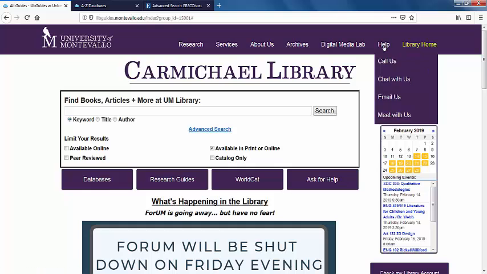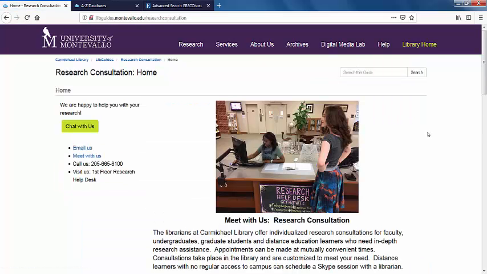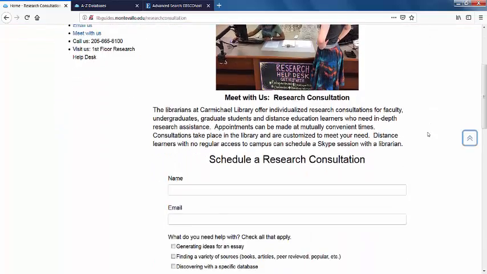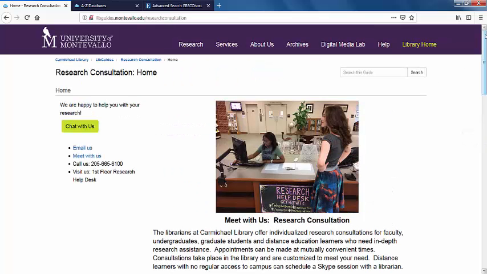And you can also, if you go under help, click on meet with us if you want to actually make an appointment so that you know for sure the librarian will be here to meet with you. If you fill this form out, tell us as much as you can about whatever it is you're looking for, and then that way one of us will get back to you and set up a time for us to sit down. So lots of ways to get in touch with us.